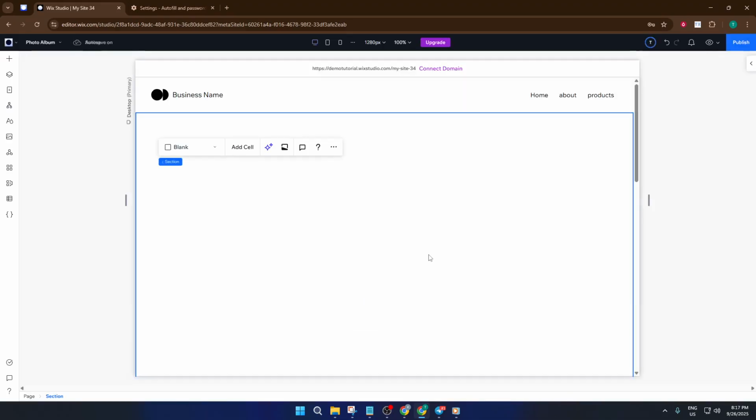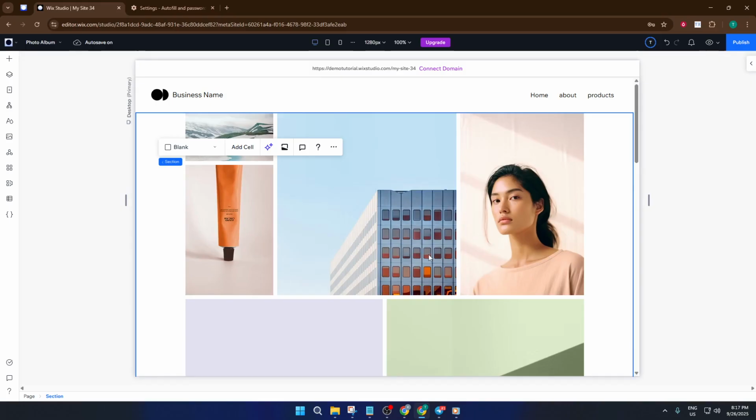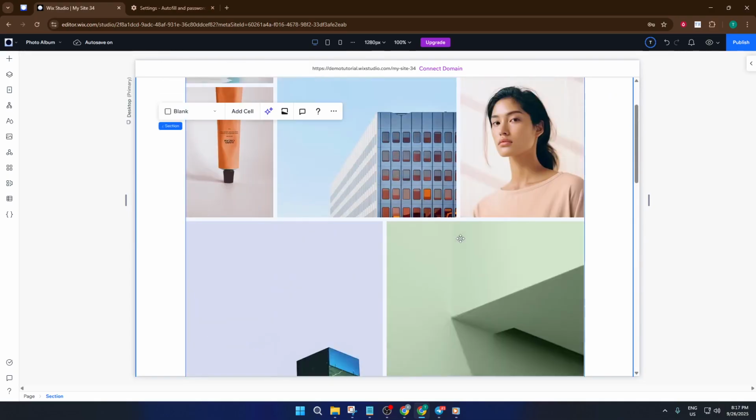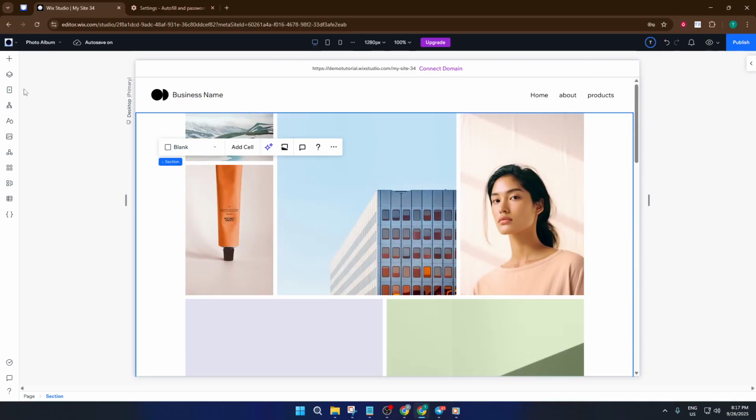Now it's time to add your photos. Simply click on the Wix Pro Gallery element, and you'll get options to upload images from your computer or even choose from free stock photos. Take your time with this step. You can add, remove, or rearrange photos just by dragging and dropping. Consider grouping similar images together or adding captions. Little details like these really make your album shine and easier to navigate for your viewers.